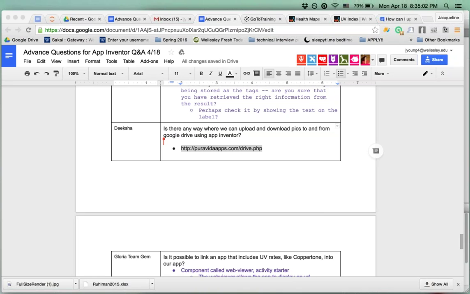This is tough because this question is more based on the API for Google Drive rather than App Inventor. Since we haven't used the one for Google Drive, we don't really know the specifics of what you need to upload or download things from the Google Drive API. But if you have any questions more specific to what blocks and why this is not working on the App Inventor side, rather than the code given by Google, we can help you out.